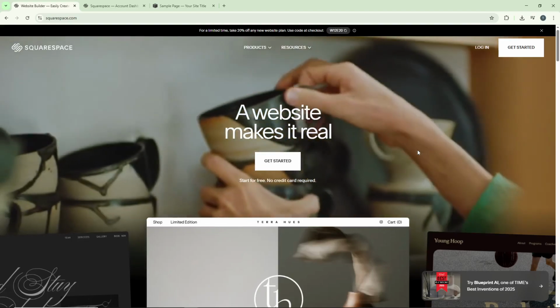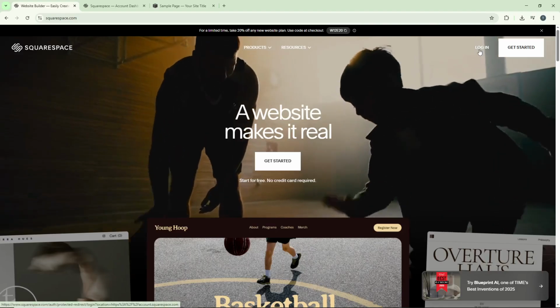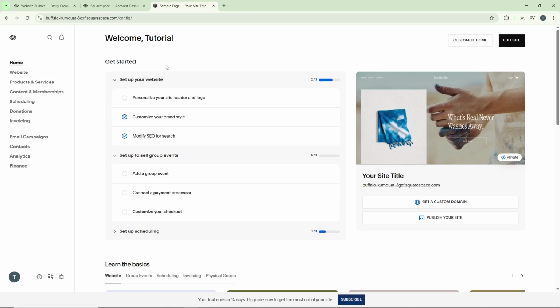First, head over to squarespace.com and log into your account. Once you've entered your credentials and reached your Squarespace homepage, you'll see an overview of your sites. From here, simply click on the website where you want to create the typing text animation. This will take you into the main editing dashboard for that specific site.